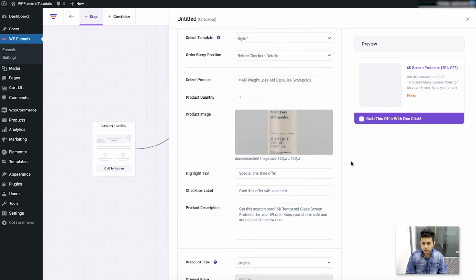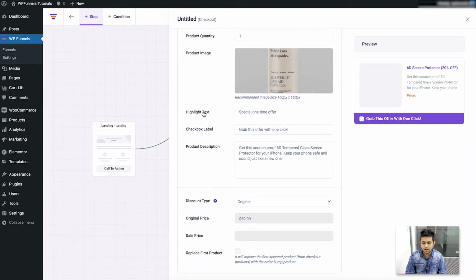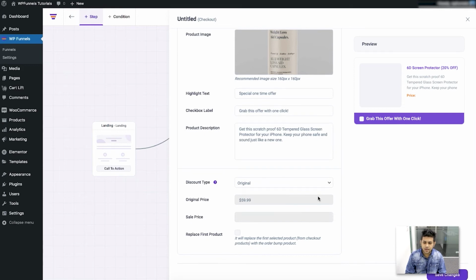But before I go there, if I scroll down, you can see there are more options here. I can add a highlight text, which is basically this one. And I can add a checkbox label, basically the text beside the checkbox. Usually when they find the order bump, if they click on this checkbox, this offer gets added to the checkout. Then there's the product description, which you'll be custom adding for the order bump only. And then you have the option to add some discounts on the product price.